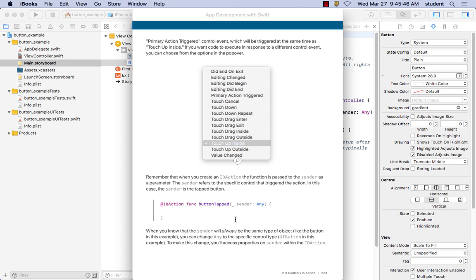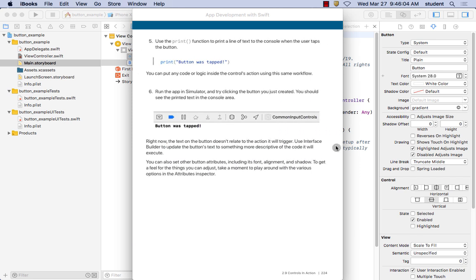When you know that the sender will always be the same type of object, like a button in this example, you can change Any to the specific control type, UIButton in this example. So again, instead of Any, you can use UIButton if it's always going to be a button. To make this change, you'll access properties on sender with the IBAction. And then they have a print example here where they print button was tapped. Right now, the text on the button doesn't relate to the action it will trigger. Use Interface Builder to update the button's text to something more descriptive of the code that will be executed.